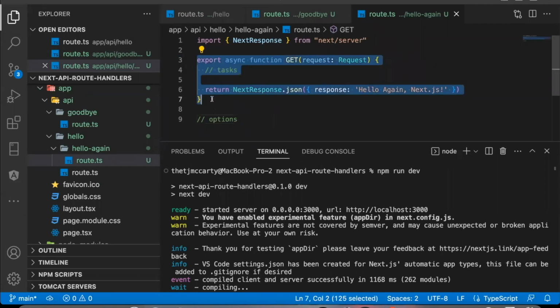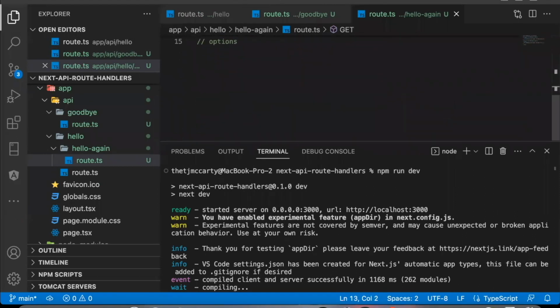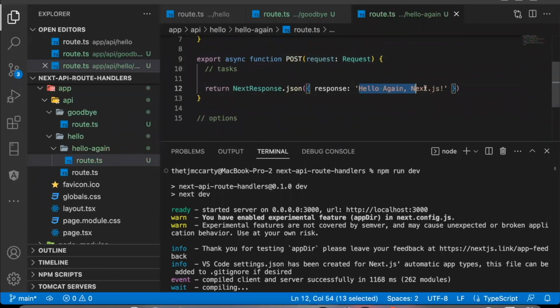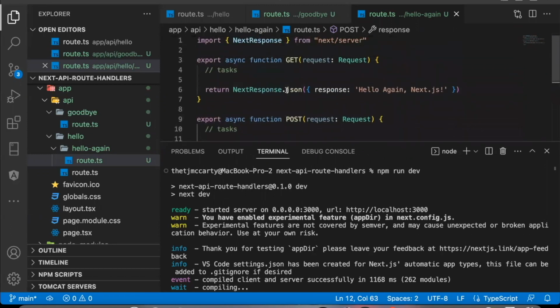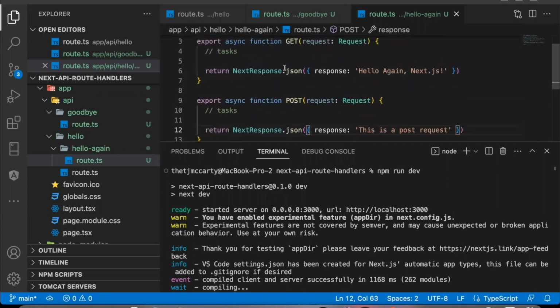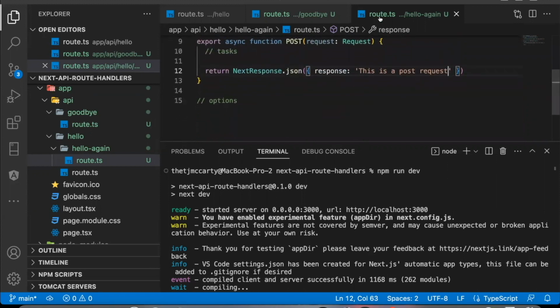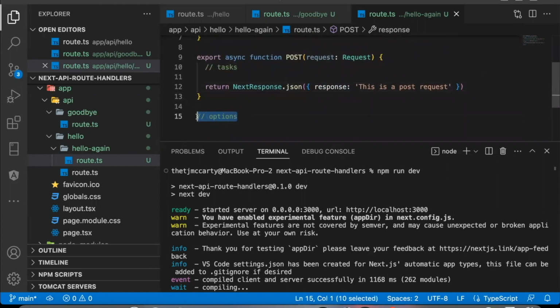And say we also put in this route, maybe a POST request. And for the response, I'll say this is a POST request. The options will automatically default to only allow GET requests and POST requests within this route. So you don't even have to worry about that.